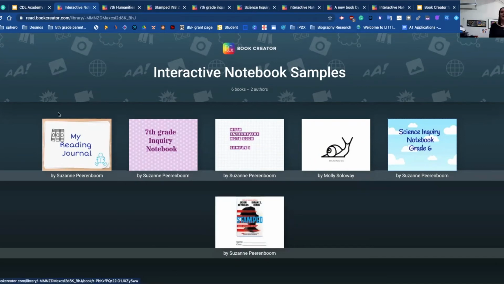I published it yesterday, but I added this reading journal book today. So it's still live, even though it's published. When I make changes or edits, these published books are updated.